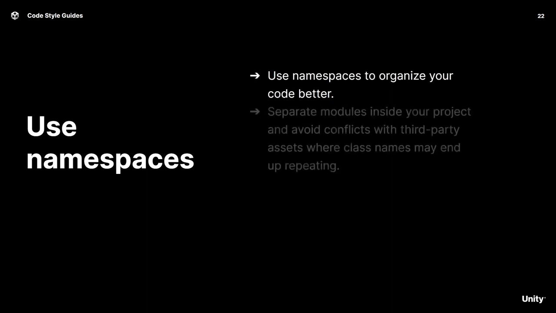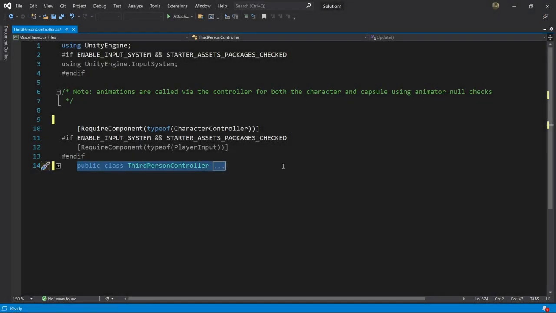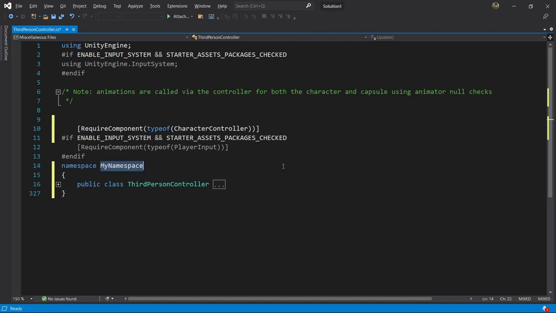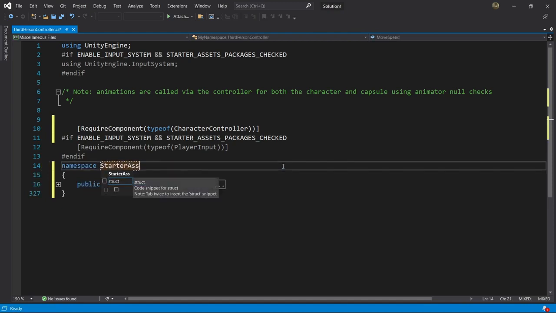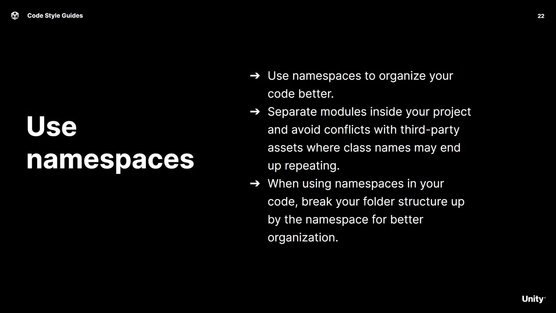Outside of the code style, you can also align on certain practices, such as design patterns and namespaces. Namespaces in general are a great way to help organize your code better. Namespaces are a great way to separate test content from production code, but they can also help avoid conflicts with third-party assets where class names may end up repeating. You can also take advantage of namespaces in your code to map back to the folder structure you define for better organization as well.